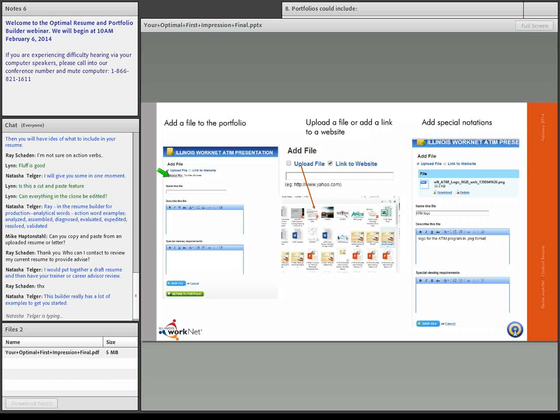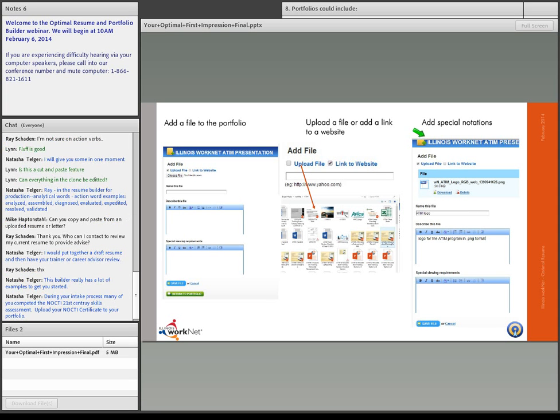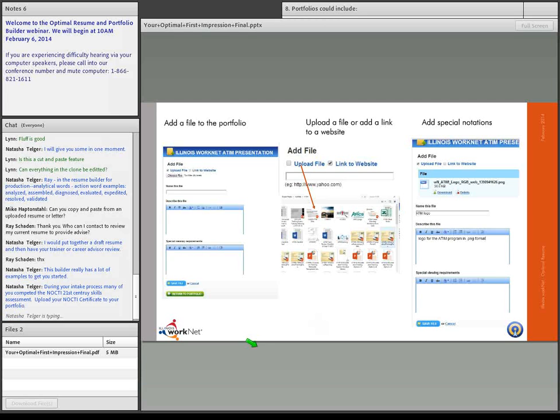The file selector screen on my computer opened up. I picked a file, or you can include a link to a website. And then as you have added the file, you can put a description of that file and any special notations that you need. So for example, if it's an image, you might want to select what sort of program they might want to use to open that file up.